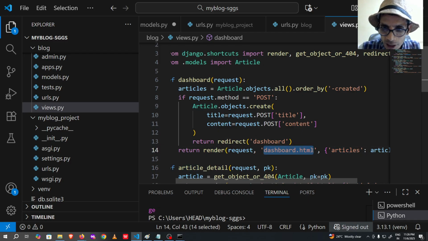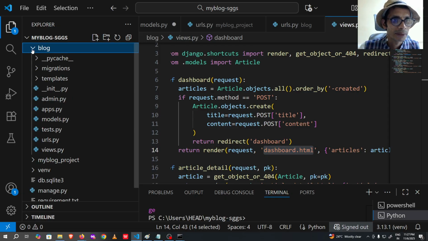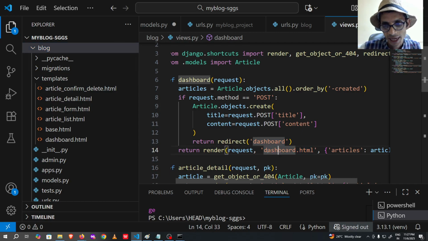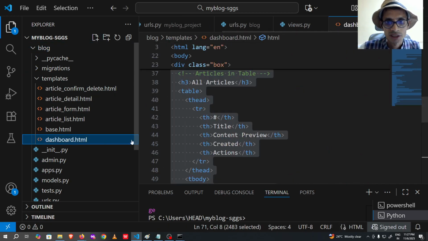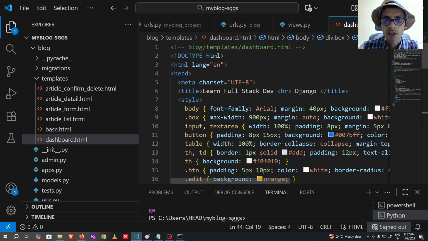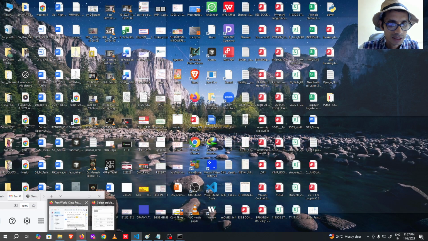So where do I define dashboard.html? If you remember, we have created a folder named templates. Under this templates you can see dashboard.html. When I click on this, you can see the same code here: title, learn full stack development Django, and here you can see my name, welcome to Dr. Balaji Shetty channel, learn Django. You will see the same thing here.